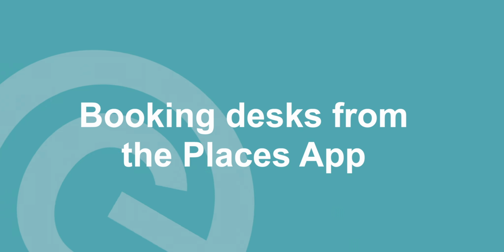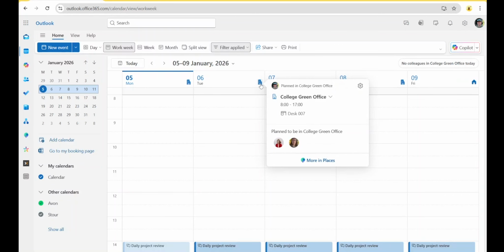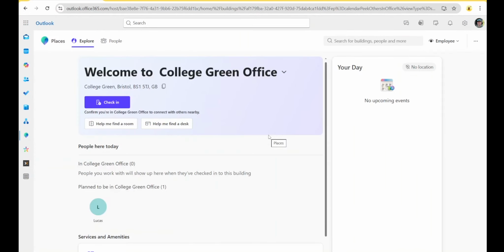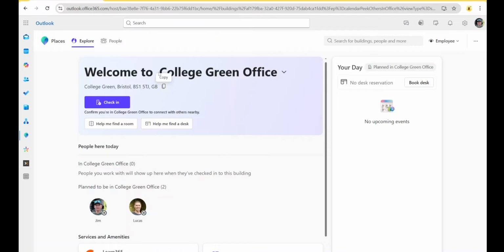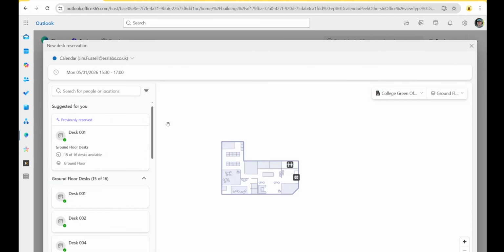And also, I'll show you desks in the Places app. This is one way to get to the Places app here from the Places card. So you can add the app into Outlook and Teams, and you can also load it from a tab in your browser. So this is showing me, I'm on the Explore tab here. This is always showing me for today on the Explore tab. And if I want to book a desk for today, I can do that from here. Help me find a desk. Again, you'll see once you open this, it's the familiar Desk Finder app that we're now seeing everywhere you might want to book a desk.